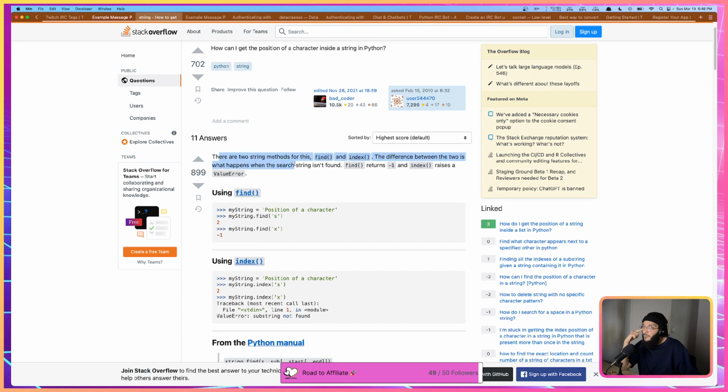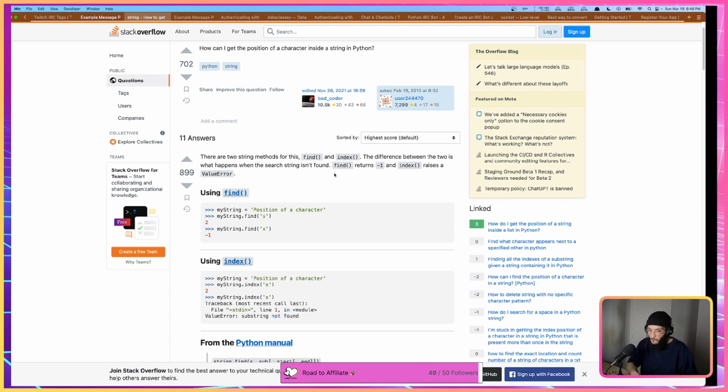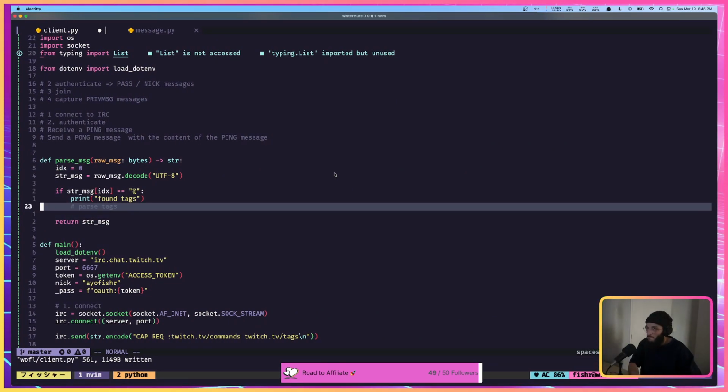There are two string methods for this. Find and index. The difference between the two is what happens when the search string isn't found. Find returns -1, and index raises a value error. We'll use index so we can do try catch. I like this. Okay.